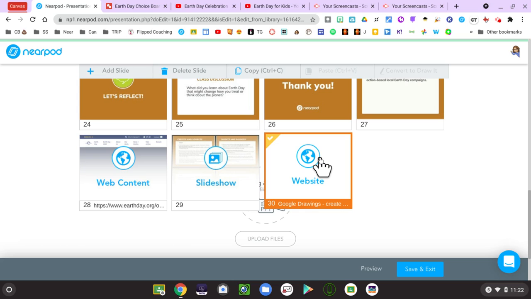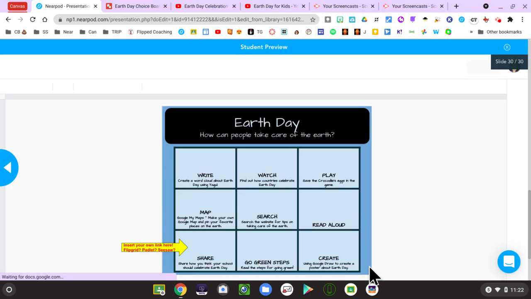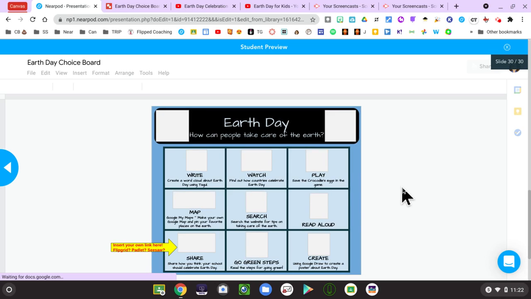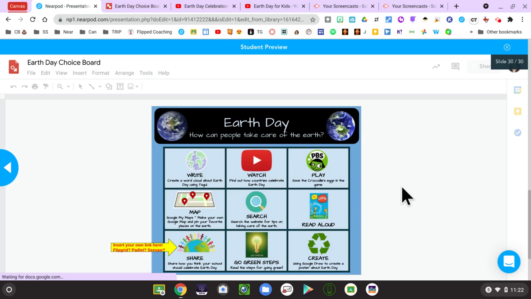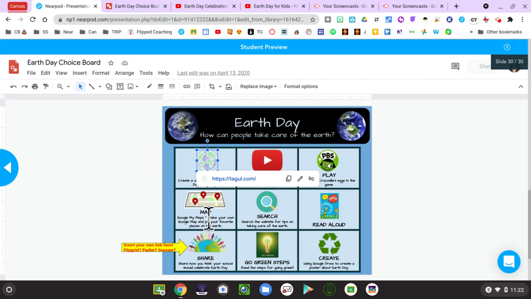I can move that later, but let's click and preview and take a look at how that choice board is going to look when it's embedded within the Nearpod. The beauty is the students never need to leave the Nearpod and they can access this choice board. This is what it would look like within the Nearpod. And every link here is an active link, so they can access all parts of that choice board right when they get into that Nearpod.